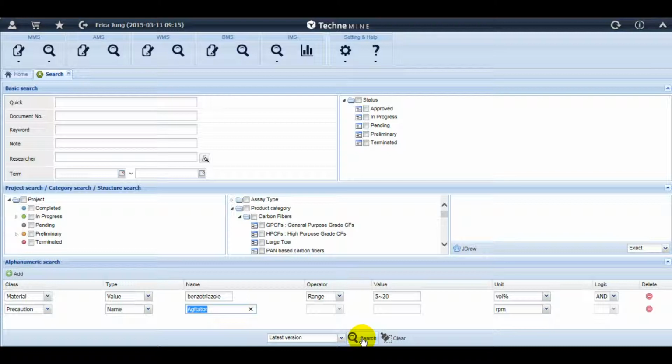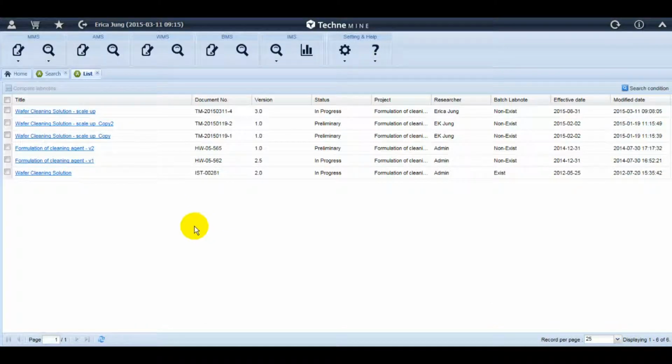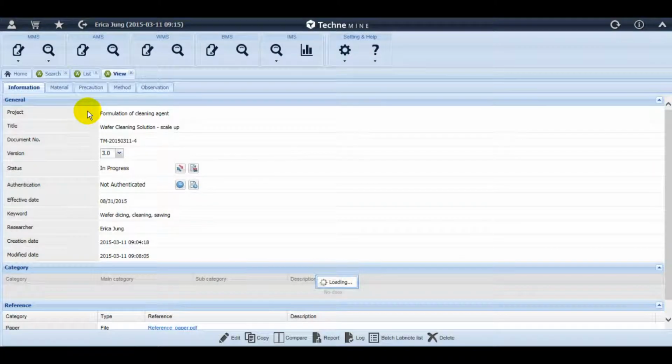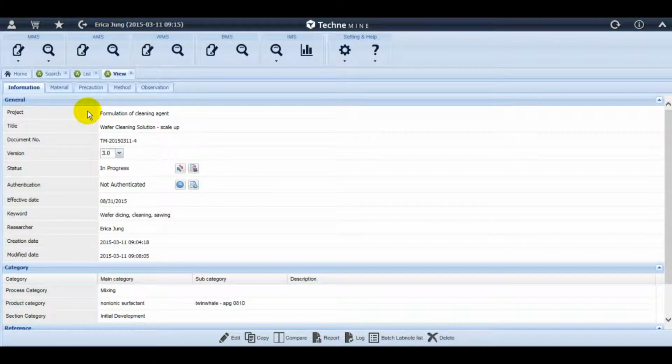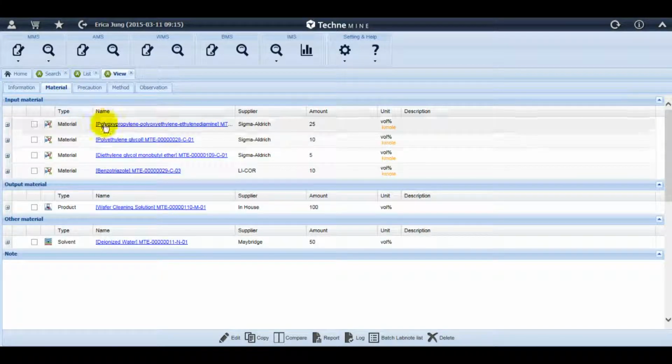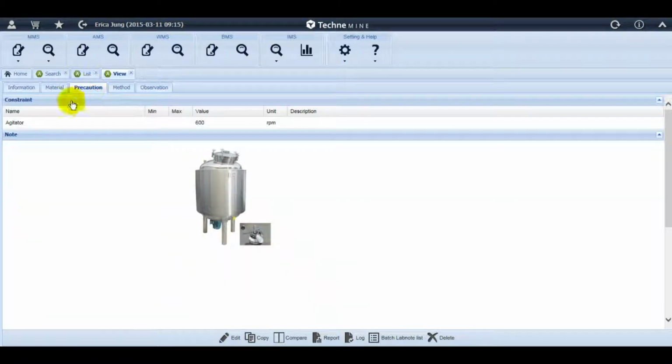Click the search button. Hit list is displayed in the list window. Once you double-click the hit result, view window is automatically opened and you can view the detailed Labnote information. In the material tab, you can see the 10 volume % of benzotriazole. In the precaution tab, you can see the agitator item.